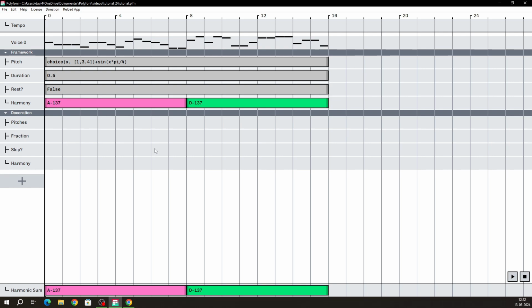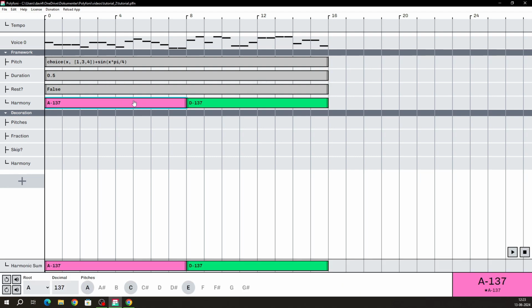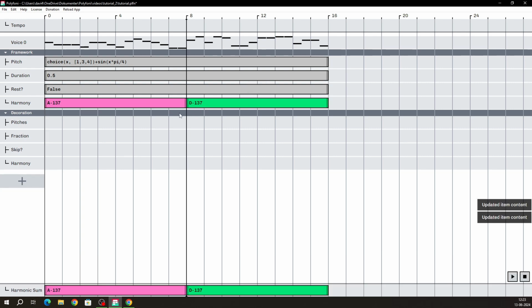Because in music, often we have chord tones on the important beats of the music, and that is what the framework group is doing here, where it only generates pitches in these chords we have specified here, the A minor triad and the D minor triad chord. Really it is scale, but I'm using those words interchangeably regarding Polyfoni.